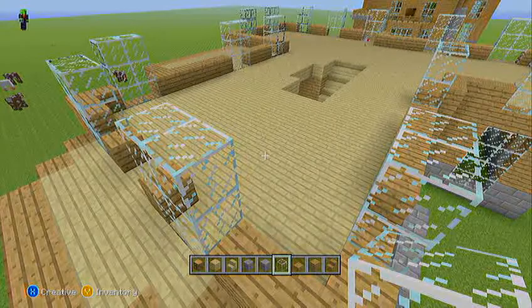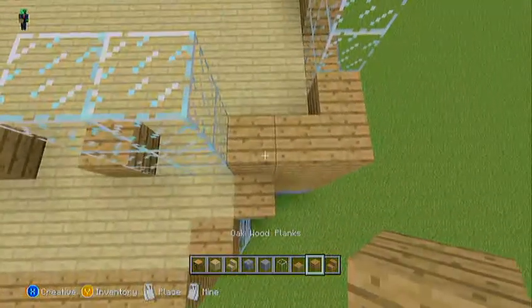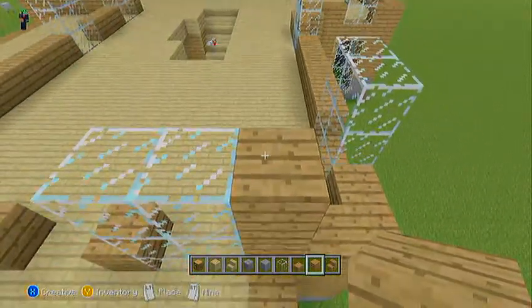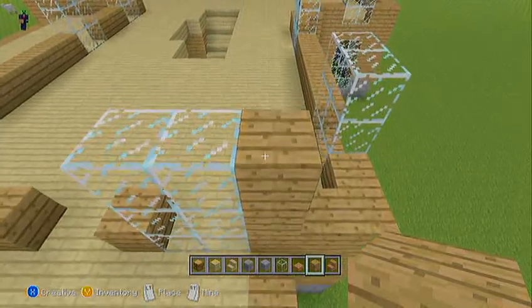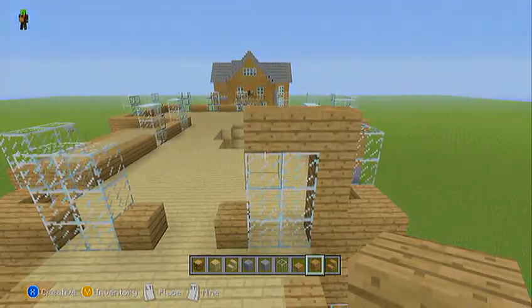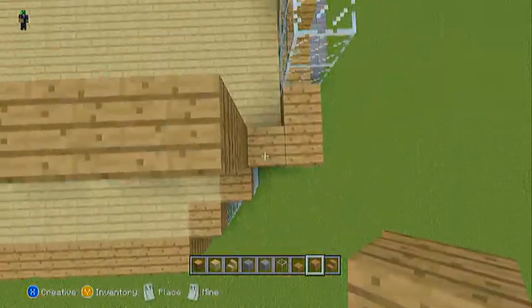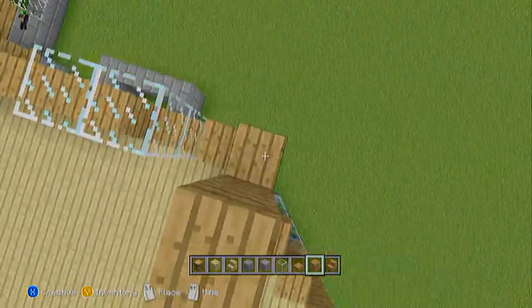Alright, so all the windows are up to 3. Now you just want to take the wood up another 2, so they're over the window like that. So 3. Just all the way around.